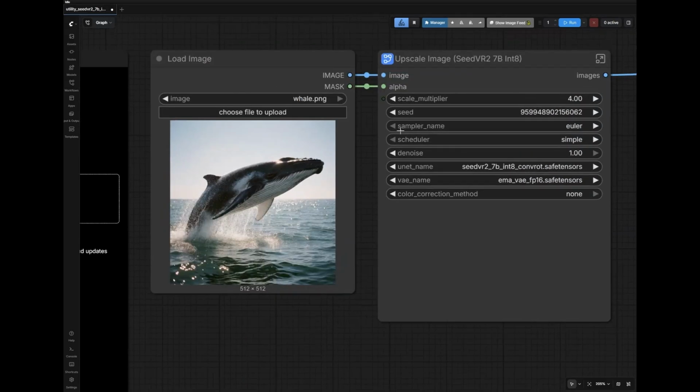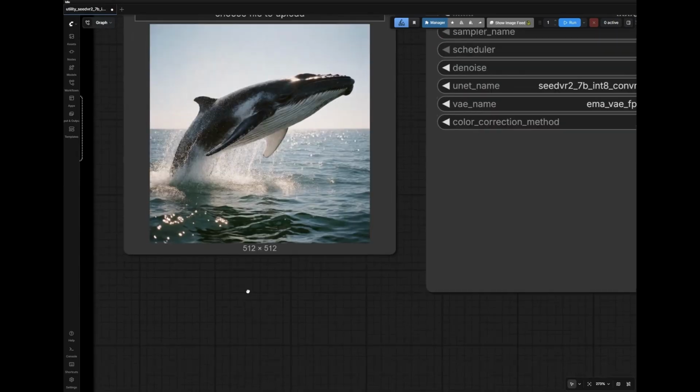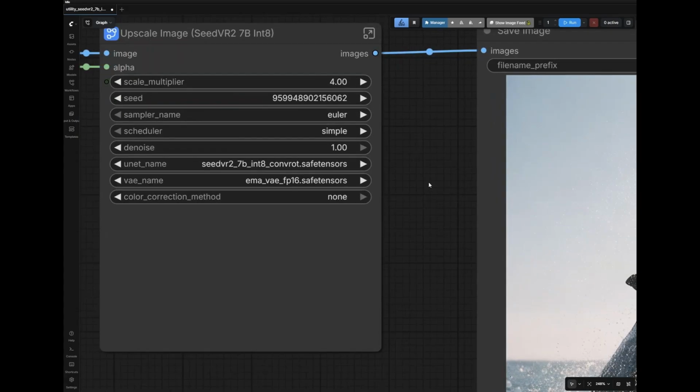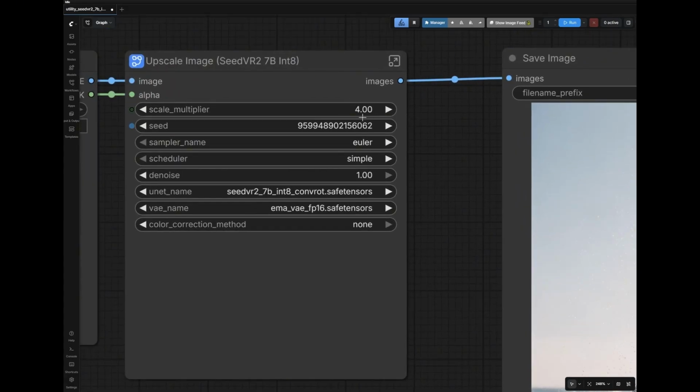For this demo, I used a small 512 by 512 image and set the upscale factor to 4. If you run into an error message, it's probably because your VRAM can't handle such a high scale. In that case, just dial it back down to 3 or 2. It really depends on how big your original image is to begin with.